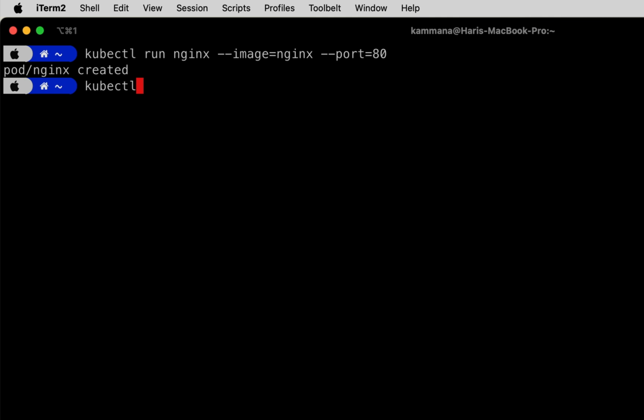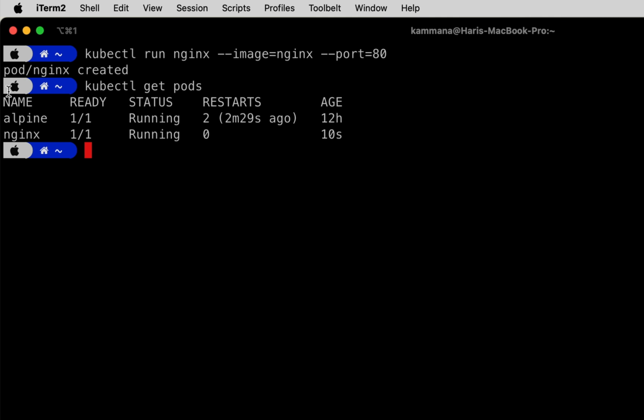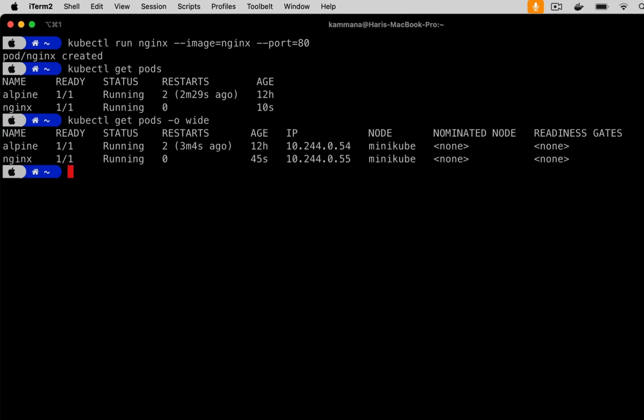Let's get the list of pods. So there is another pod, Alpine, leave it. The one we just created is Nginx. It is in running state. Its age is 10 seconds. Let me get a little more details of the pod using hyphen o wide. Now it's displaying the IP address of the Nginx pod.